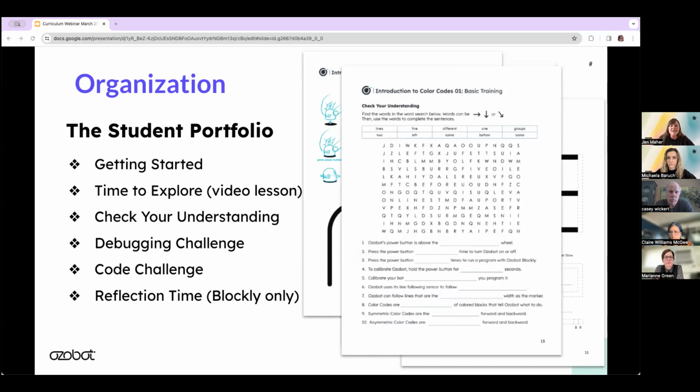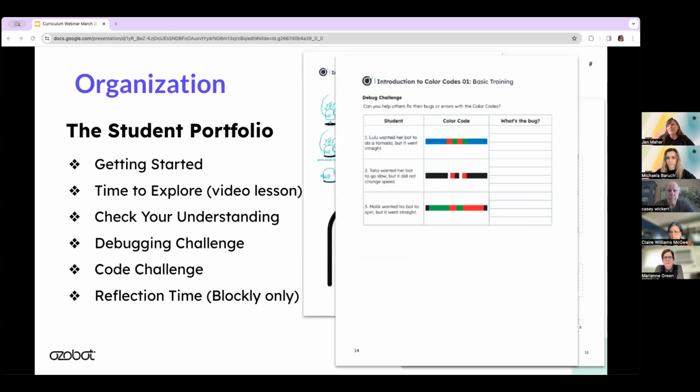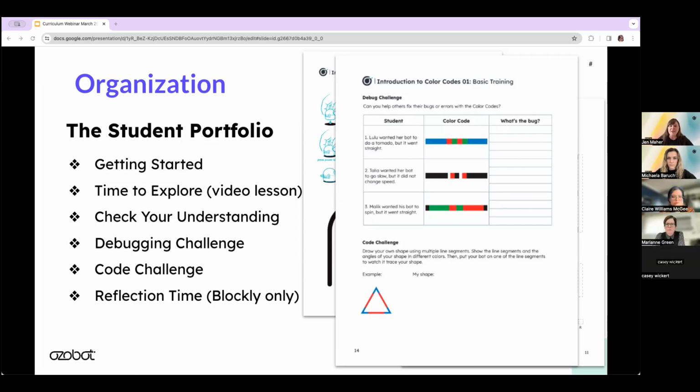So the next item in the portfolio is generally a debugging challenge, where students will continue checking their understanding of what they just learned. And then there's also a coding challenge. In this first lesson of the basic training, students will read the instructions, and then on this particular one, they will actually draw their own shape and run their bot on the shape to ensure that they've drawn it correctly.